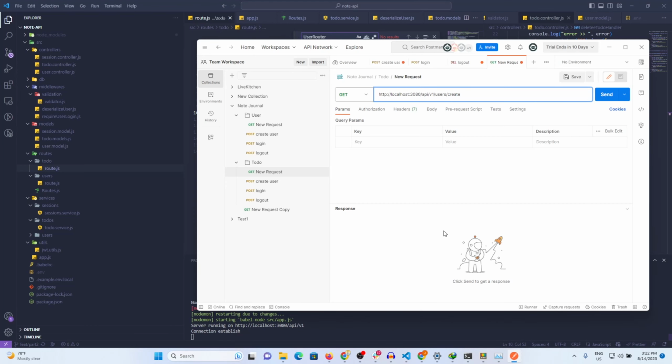Let's go back to Postman, and then we're going to change this here. I'm going to try to access it without being logged in. Create, slash to do. No, this should be to do slash create instead. To do slash create. We need a body. It has to be raw JSON.